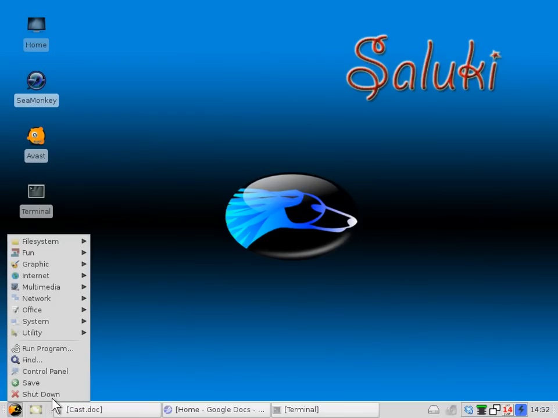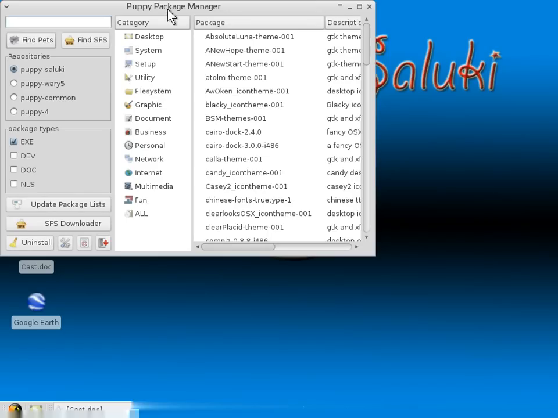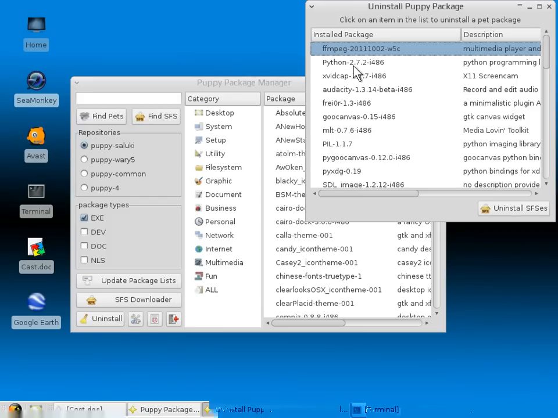Okay, part one, Python. Click your Saluki menu, go to System, and go to Puppy Package Manager. Open the Puppy Package Manager, make sure you're on Puppy Saluki. In mine, you'll see I've already got Python 2.7.2 installed.